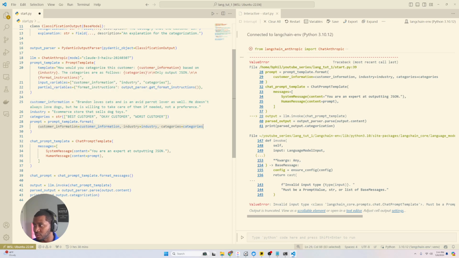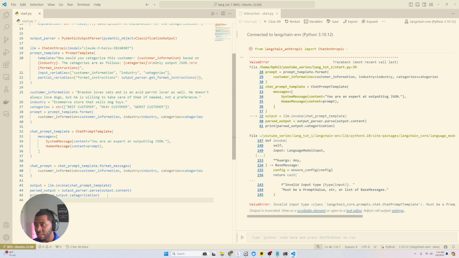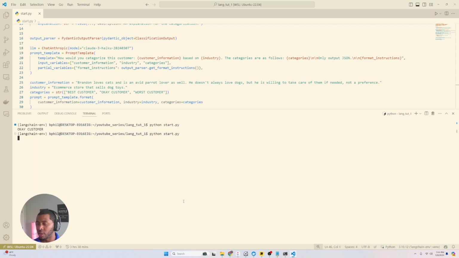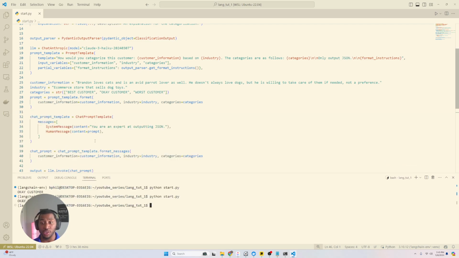So we're going to pass these. I'm just going to copy and paste from our prompt template. And we should be able to pass in the chat prompt here. And we should be able to run it. So we're going to go ahead and do this. I'm going to Python start. And great. So we get the same output, but we're running it from the actual system prompt.